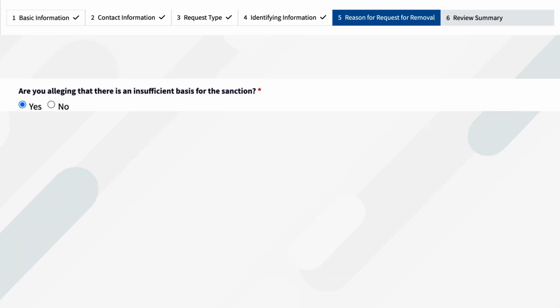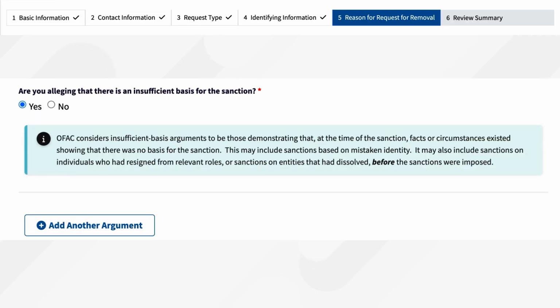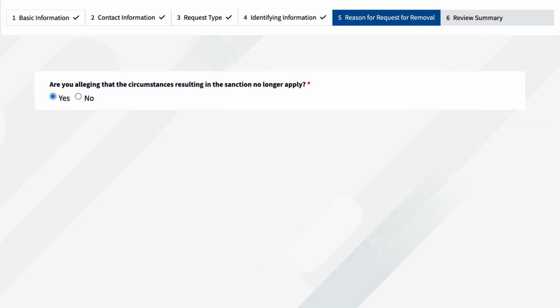The first question asks, are you alleging that there is an insufficient basis for the sanction? An insufficient basis argument shows that at the time of the sanction there was no valid basis for it. For instance, mistaken identity, or a person who had already resigned, or an entity that had already dissolved before the sanction was imposed.